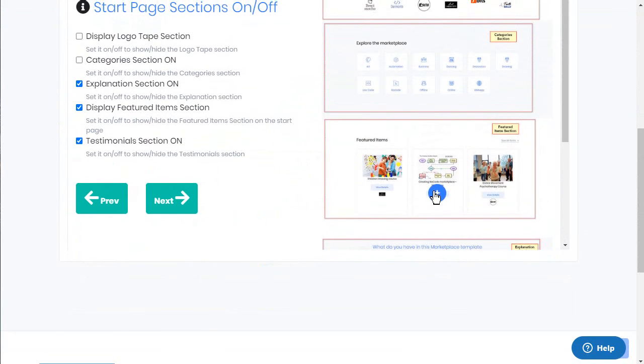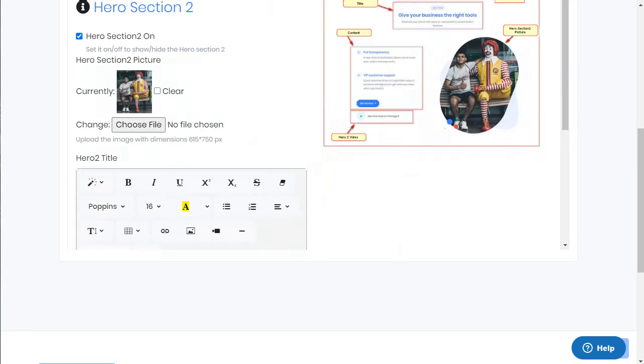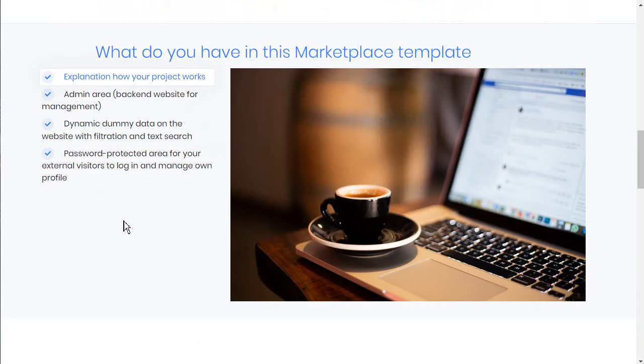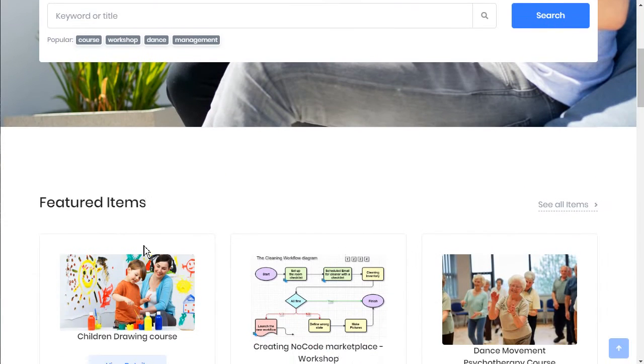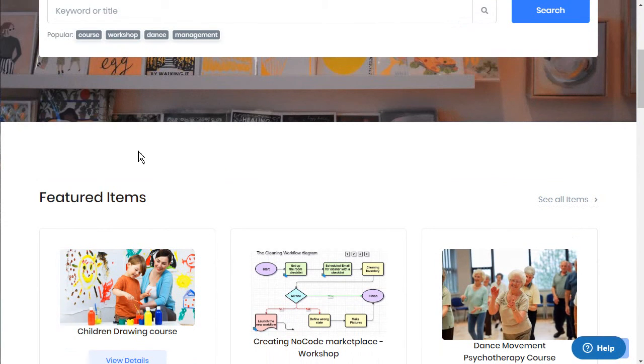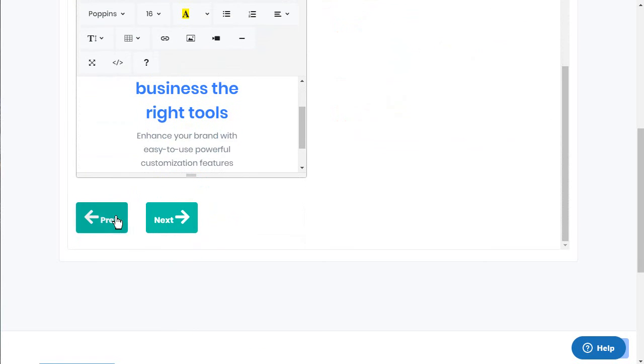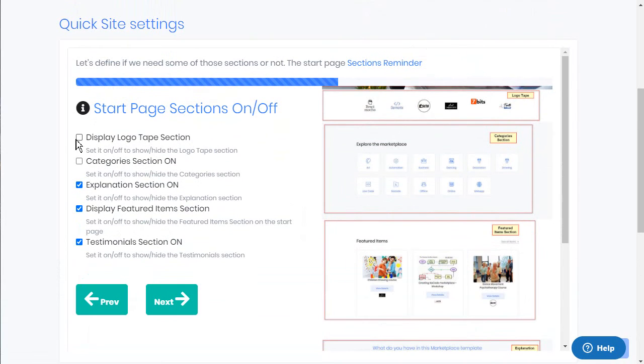Testimonials is also a dynamic section which works from your database, and when I set it off I will not see display logo and I will not see categories. After each next step we can always see some changes. So actually we don't see the logo tape, we don't see the categories section. Of course I can go to the previous step and I can set it on. Okay, it will be working.